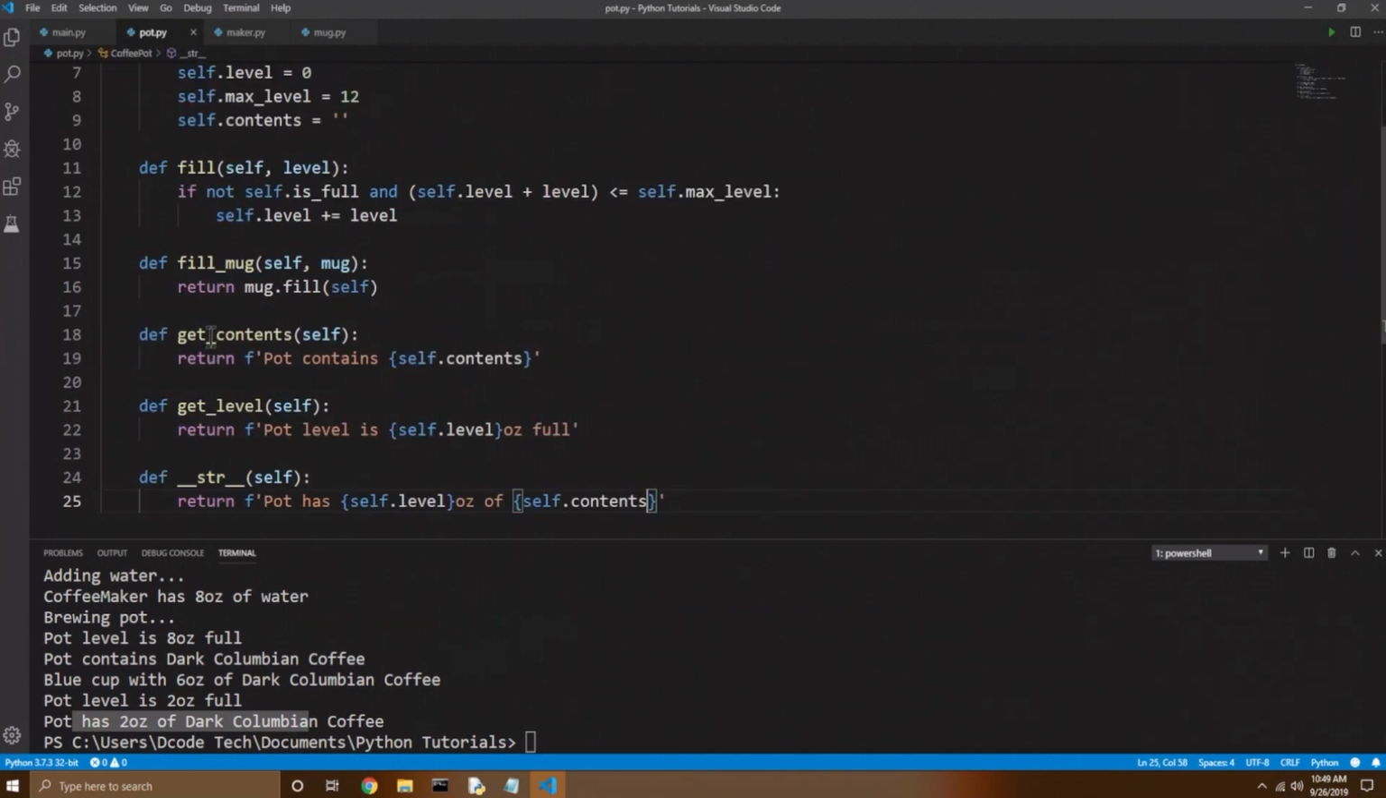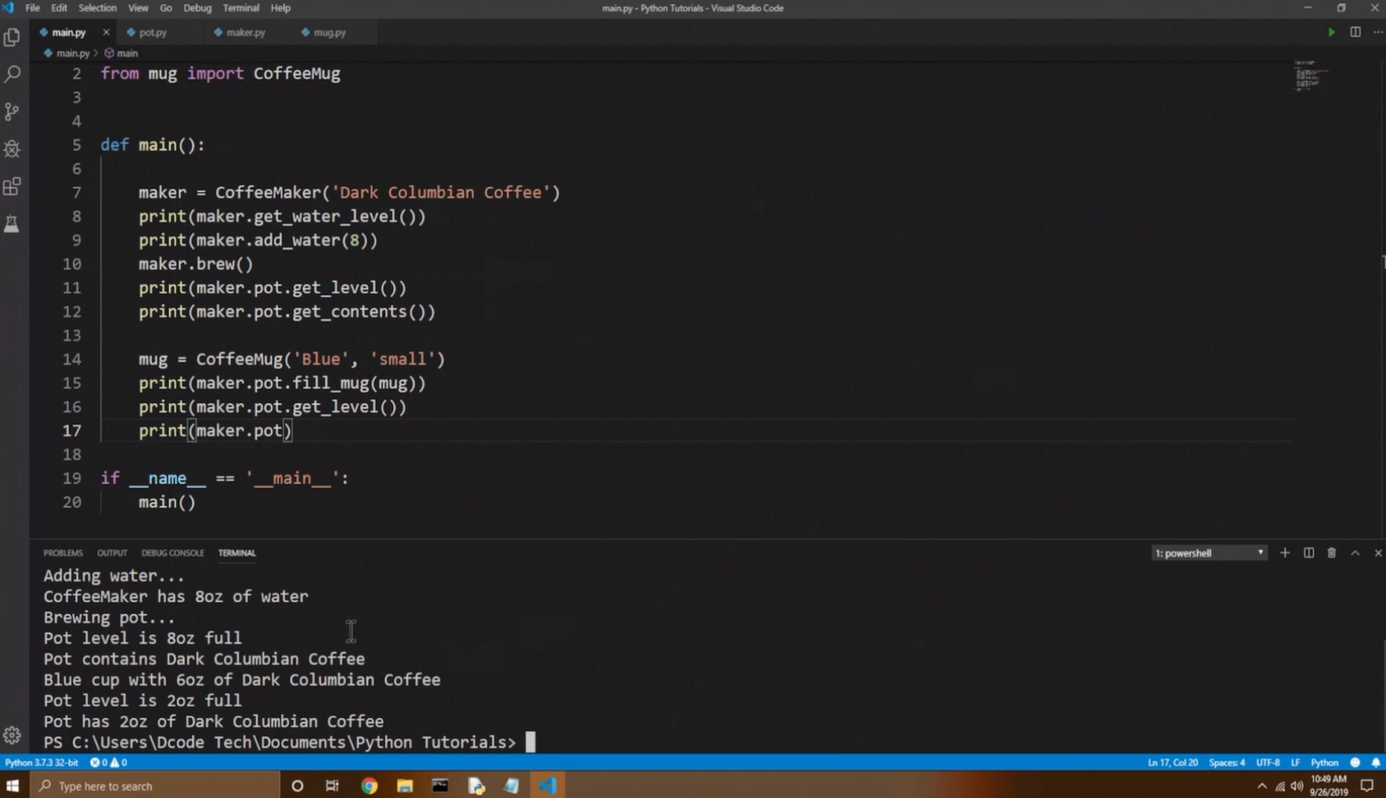So we did have the get contents and get level methods that we could get this information, but this str method now gives us both that information with one command. All right, so that's going to do it for the tutorial. Hopefully that made sense. If it didn't, feel free to go back and check out my previous tutorials on object-oriented programming. I believe I covered pretty much all the topics that I covered here. And I just wanted to show you how you could take these different objects and make them work together and actually model how things would look in the real world.